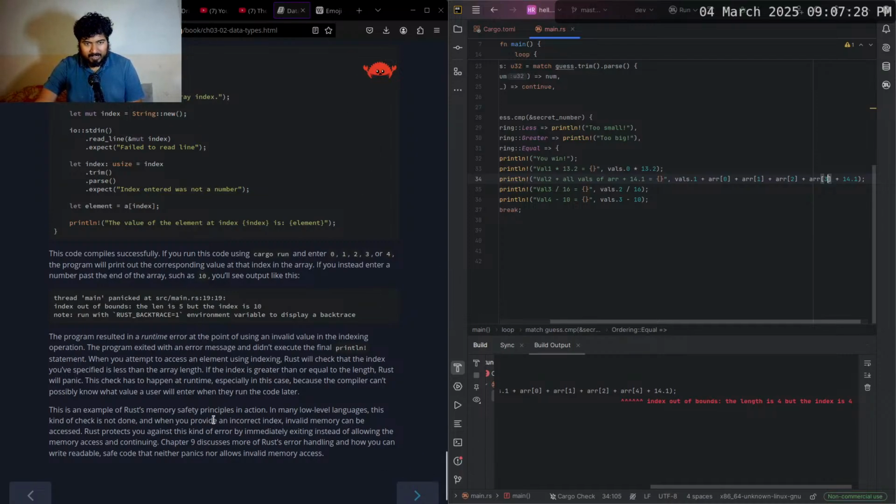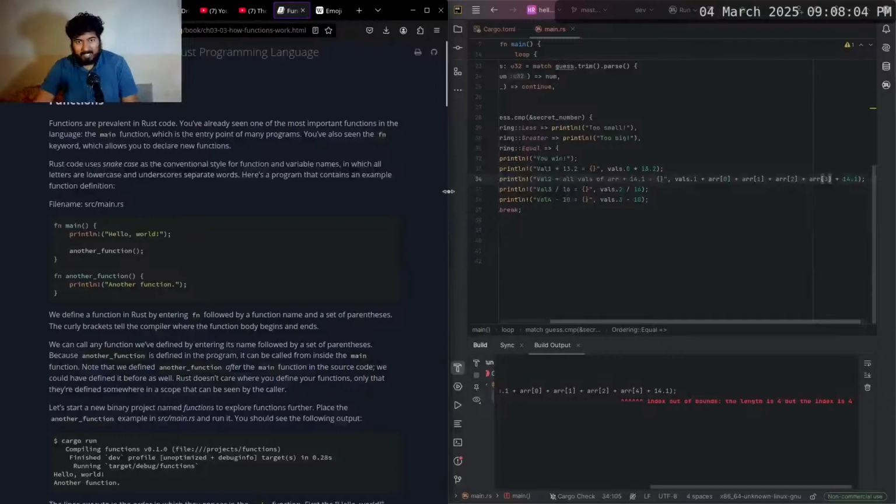So yeah, in many low-level languages this kind of check is not done, and when you provide an incorrect index, invalid memory can be accessed. Rust protects you against this kind of error by immediately exiting instead of allowing the memory access and continuing. Okay. So chapter 9 discusses more of Rust error handling and how you can write readable, safe code that neither panics nor allows invalid memory access.